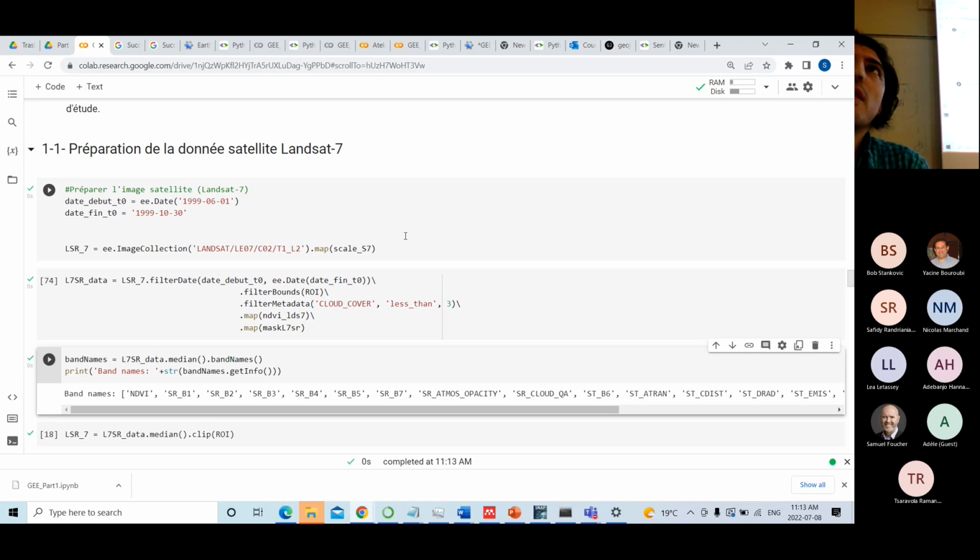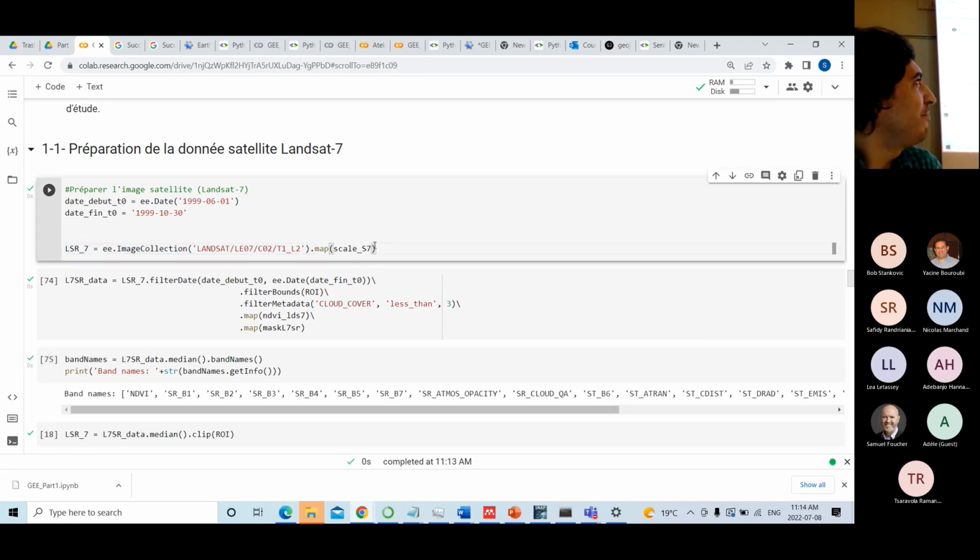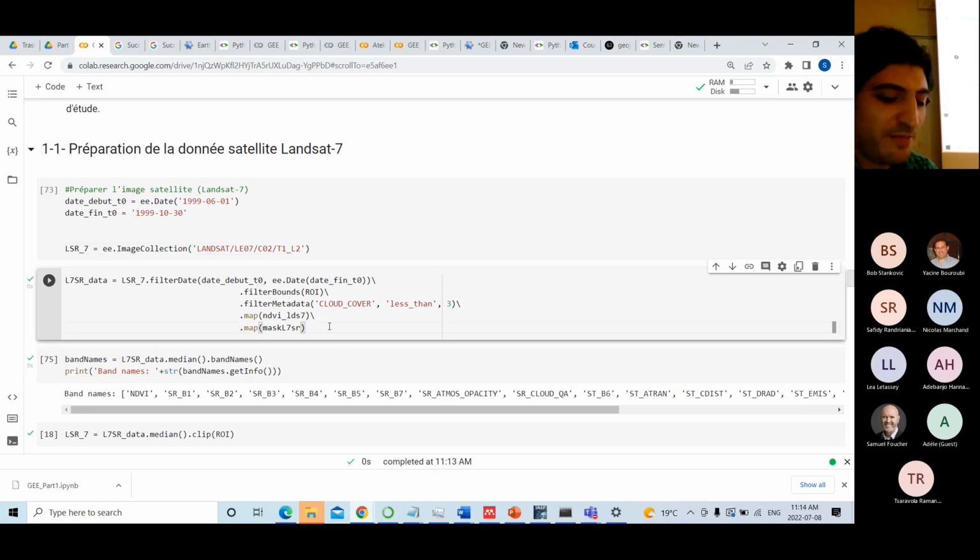After a while, you will realize that there are some tricks. For example, when you apply this map here, it applies to the whole image collection. But if you put this map at the end, it just applies to your study area. So it takes less load time and less processing time. If you work with more precision, you will find some tricks like this.